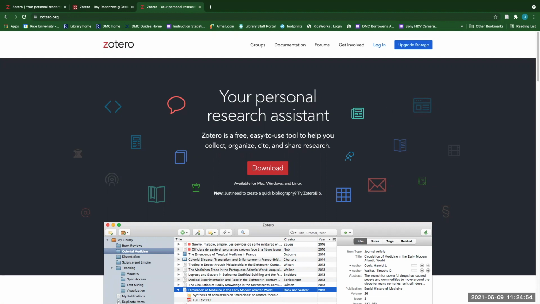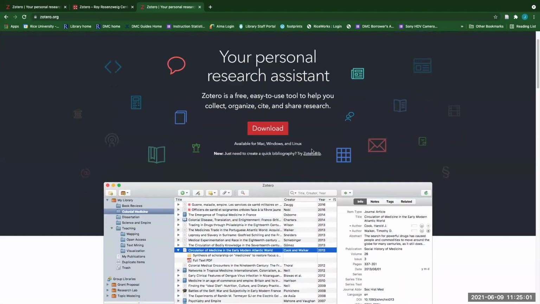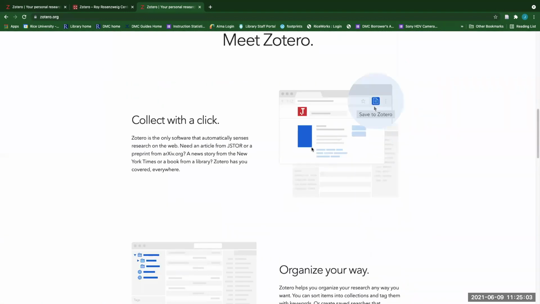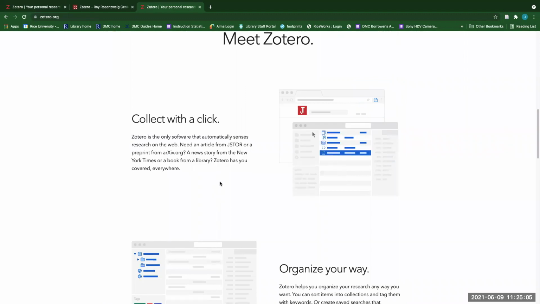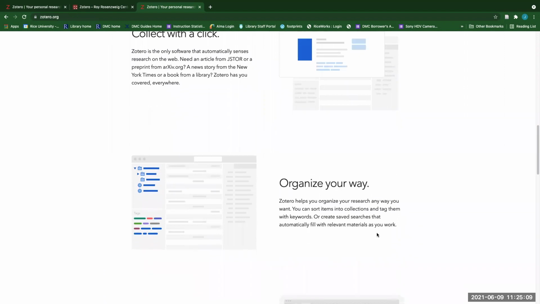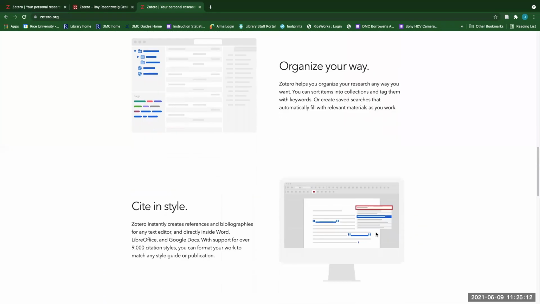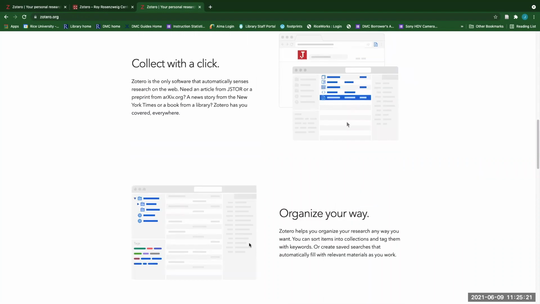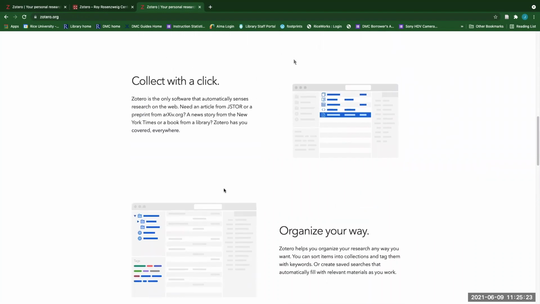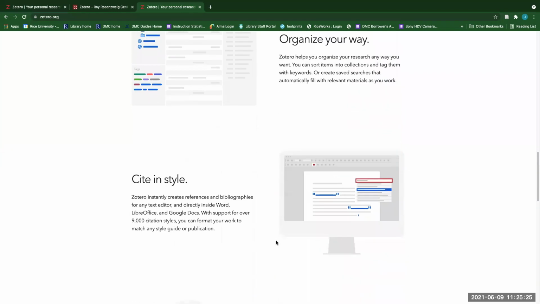Zotero's homepage highlights its main features. Meanwhile, it also outlines the basic workflow of using Zotero. In order to use Zotero, first you need to get stuff into Zotero. Next, you need to organize stuff within Zotero. And last, our goal in using Zotero is to write with the help of Zotero. So that's the basic workflow of using Zotero: collect, organize, and cite.